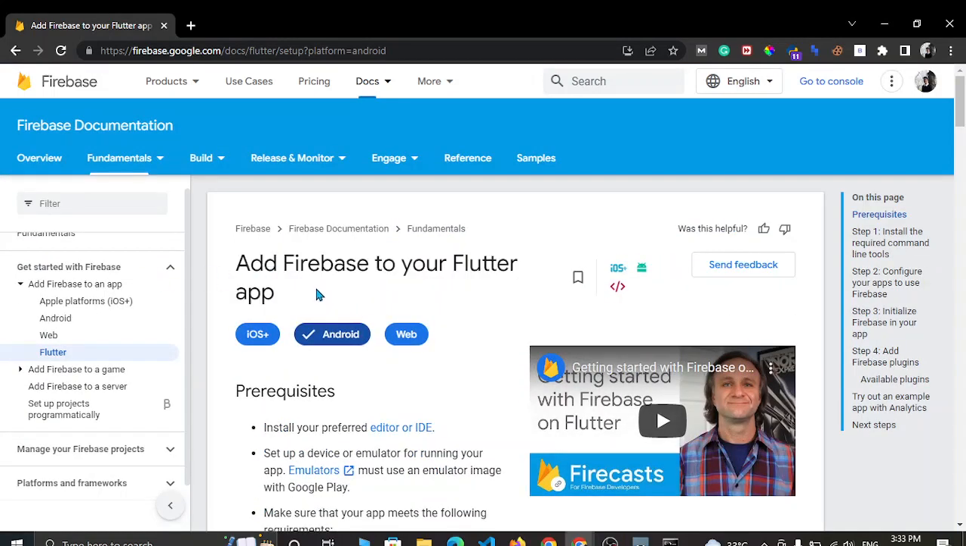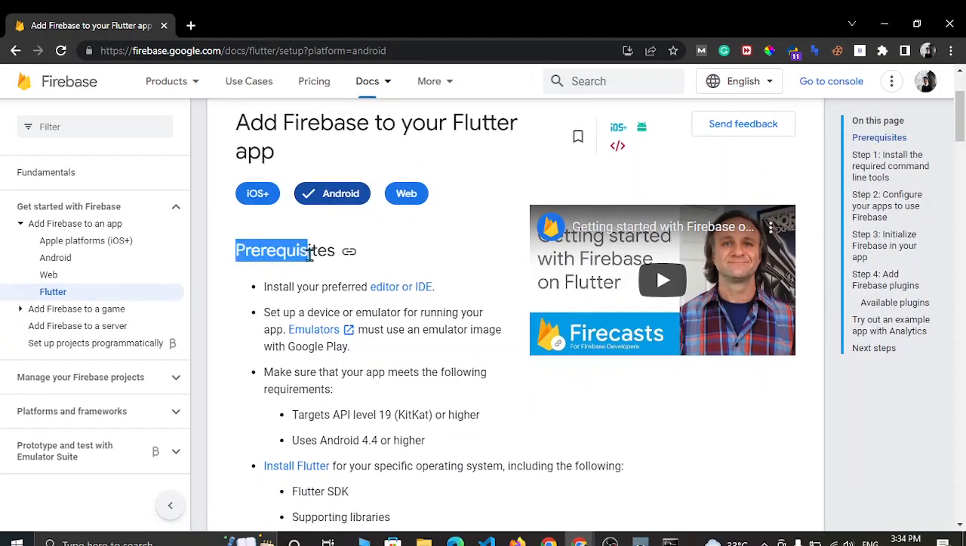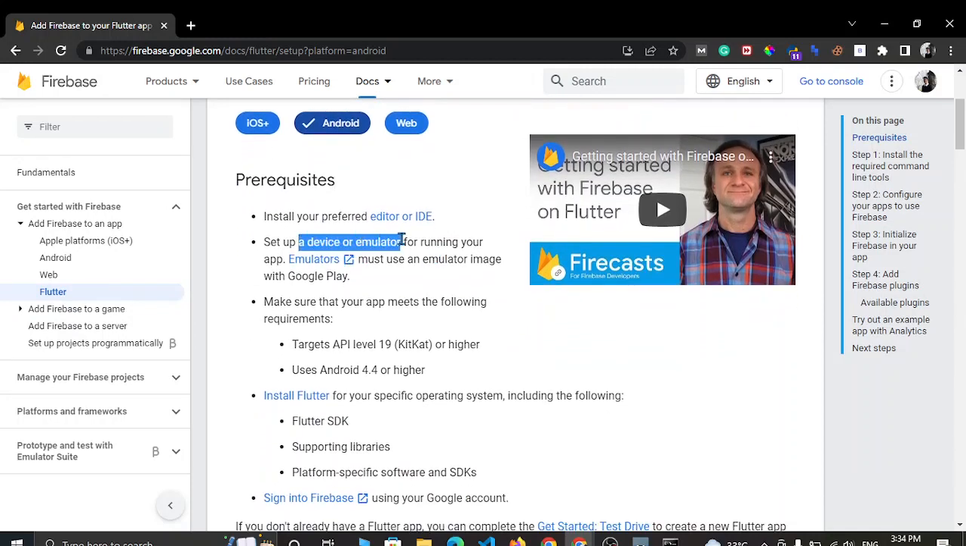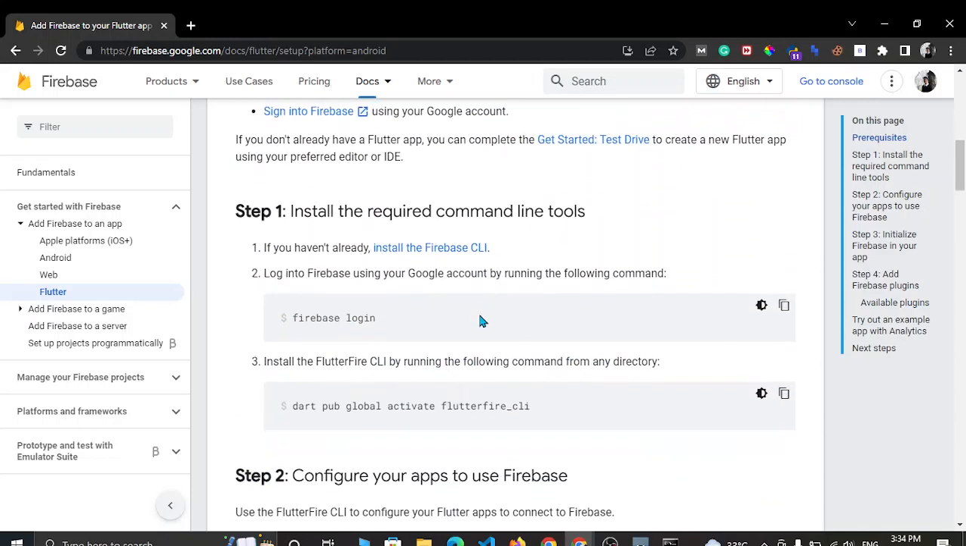Now make sure that you have selected Android here, as we are going to set up Firebase for Android. So here we have some prerequisites. Install your preferred editor or IDE. We already have VS Code, and set up a device or emulator. Okay, we have our physical device, and we meet all the prerequisites. So here in step 1, we have to install the required command line tools, that is, install Firebase CLI. We haven't set up Firebase CLI yet, so let's install Firebase CLI first.